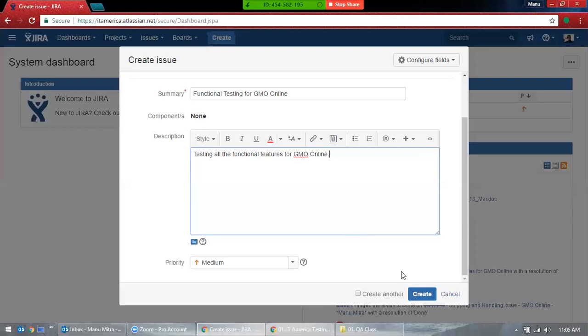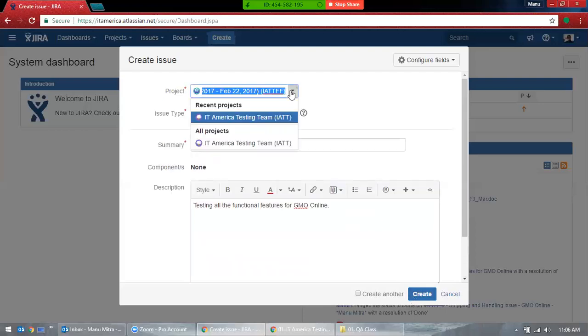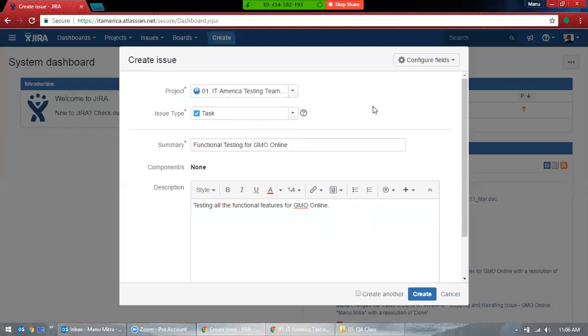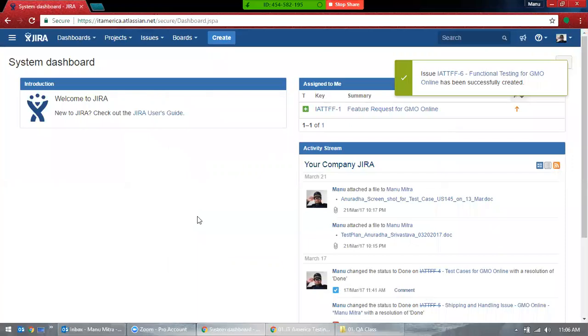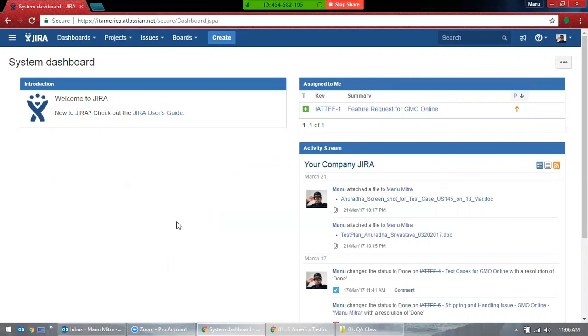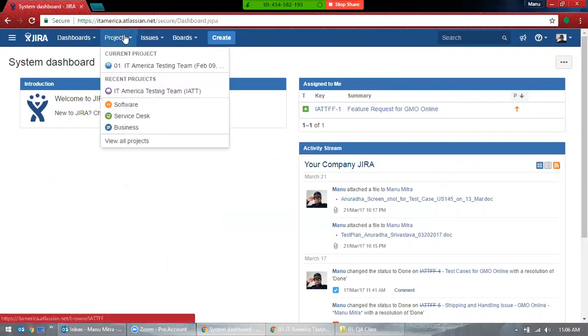And remember which project. If there are plenty of projects, make sure which project you're working on, because this will directly move into that project. So we'll just keep it that way and click on create. Okay, good. So we have successfully created a task for our project, but where to locate it? Now let's figure it out.